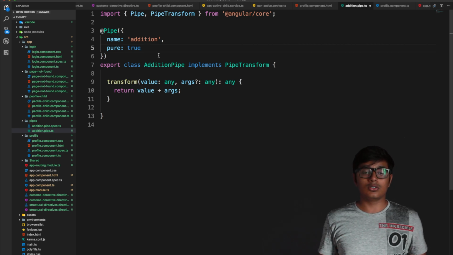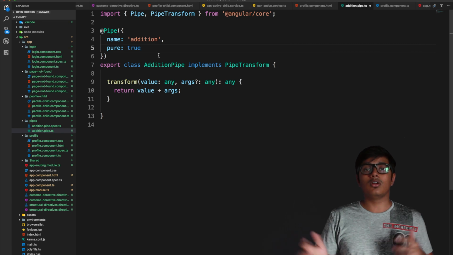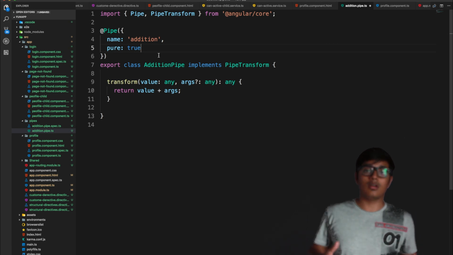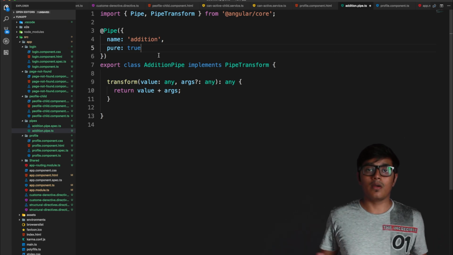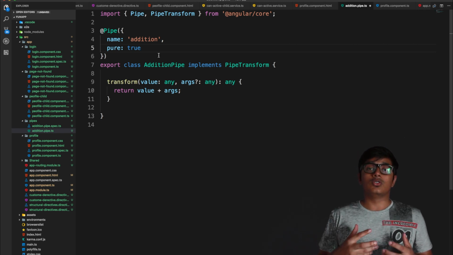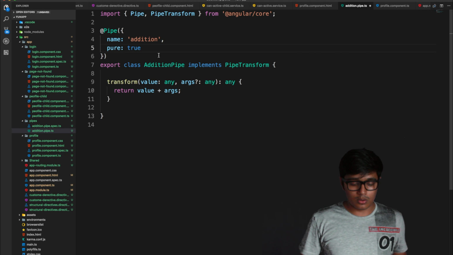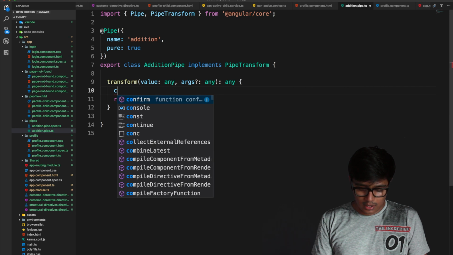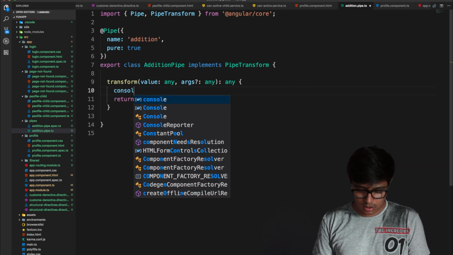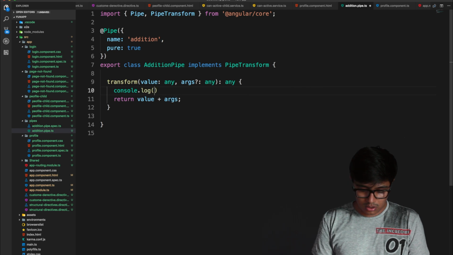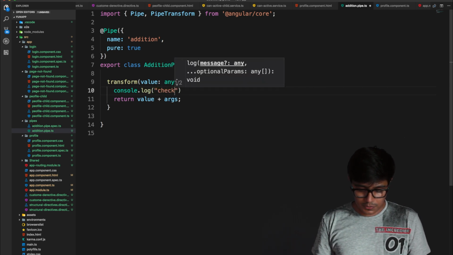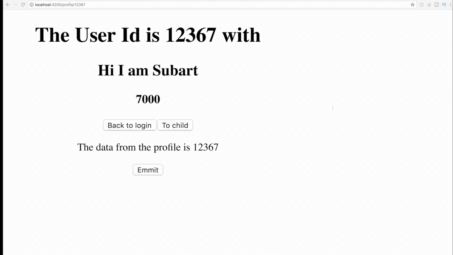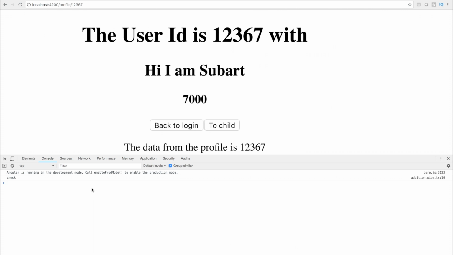Suppose you have 100 users and 100 users are doing something, they are changing the value. In 1 second, it may get called 10,000 times for only 100 users. So keep that in your mind before making it impure. For that reason, from a demonstration point of view, I will add a console log here, hit check and hit save. When we go to the browser, as you can see now, it only gets called once.